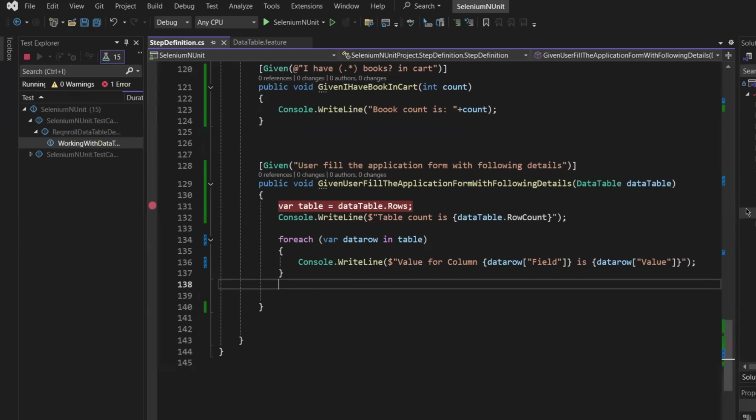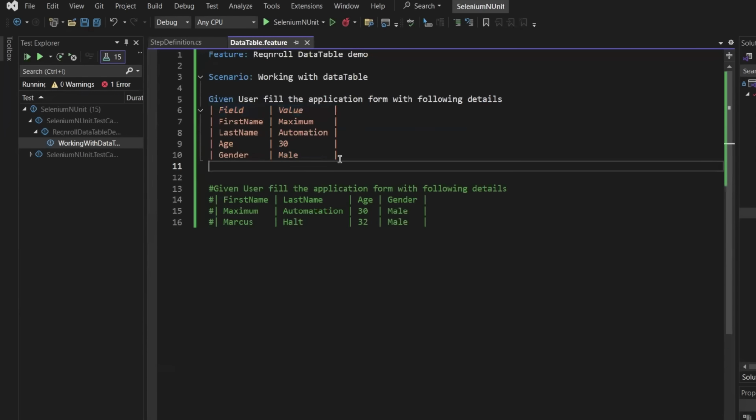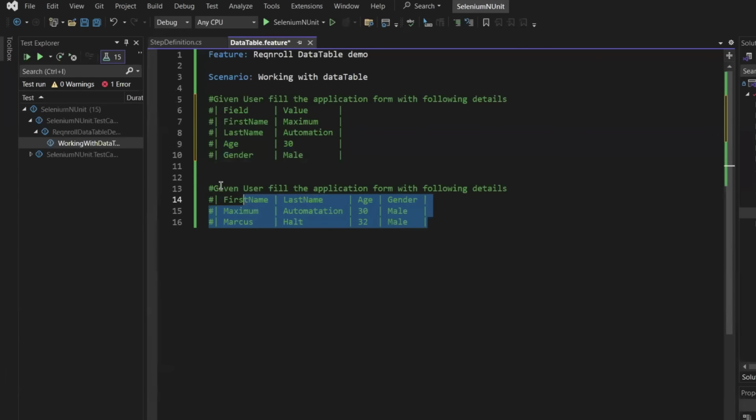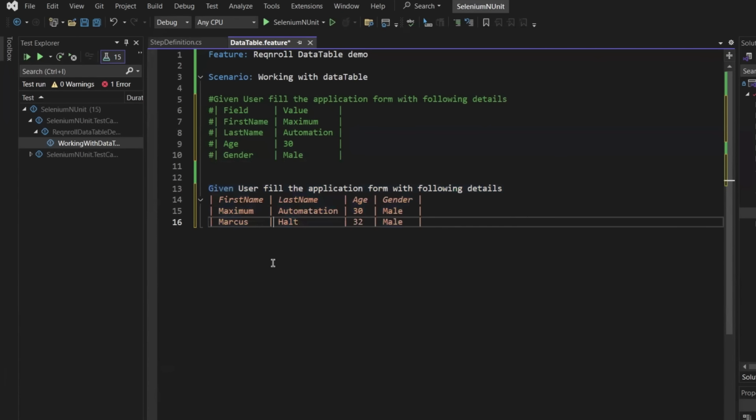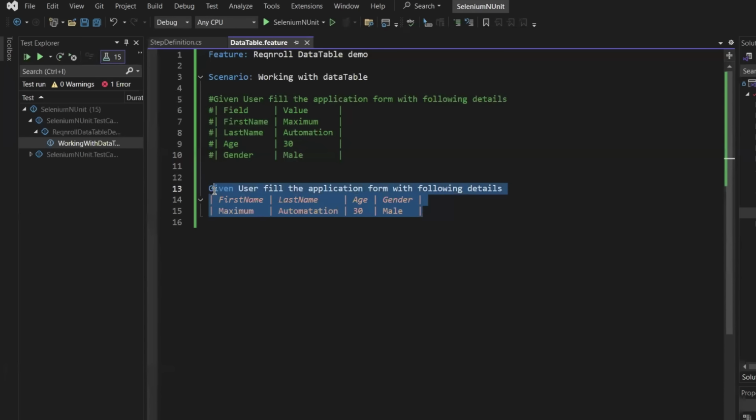Now we're going to see how we can read the values from the horizontal data table. As you can see, the first row in the horizontal table contains the column names and the subsequent rows contain the values. The process of retrieving values is similar to the vertical table, but the key difference is how the data is structured. First of all, I'm going to keep only one row, and then we'll see how we're going to read the values.